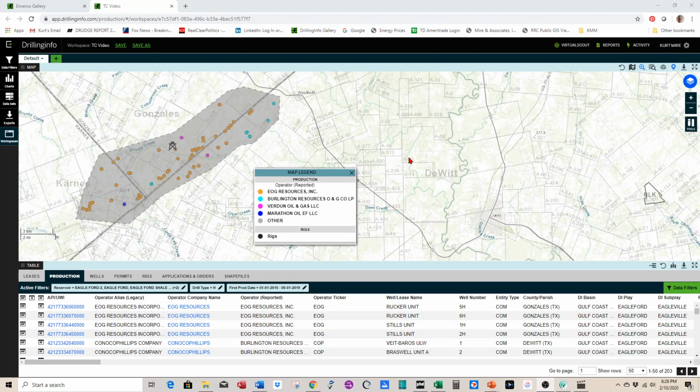And I download the production data using Drilling Info from these wells, and I load them into PHDWin software. It's really easy to do. So let's see how that works out.